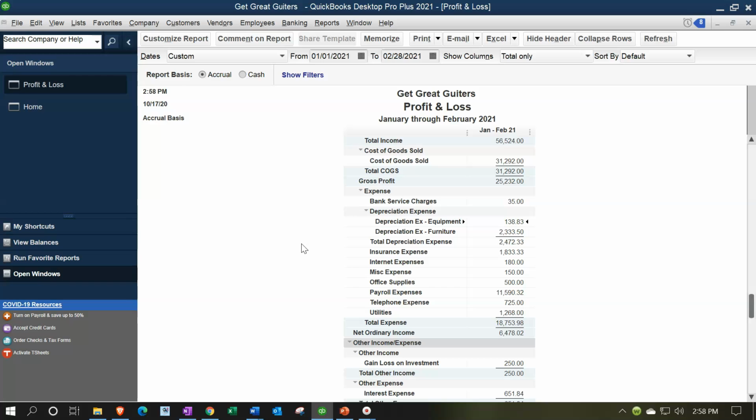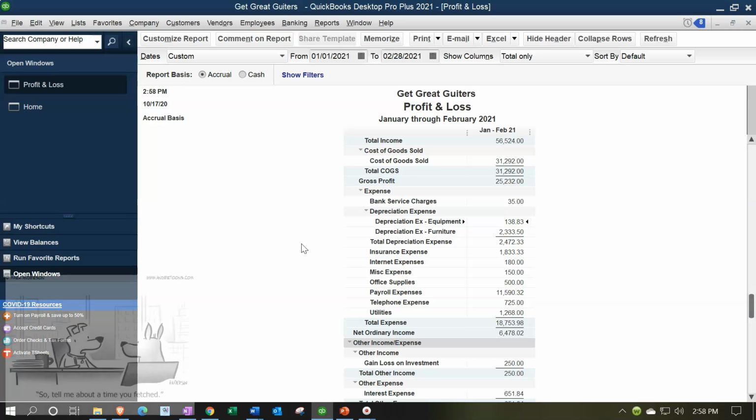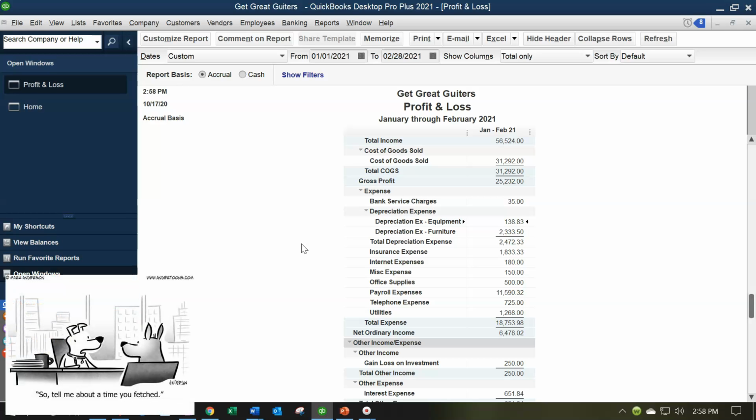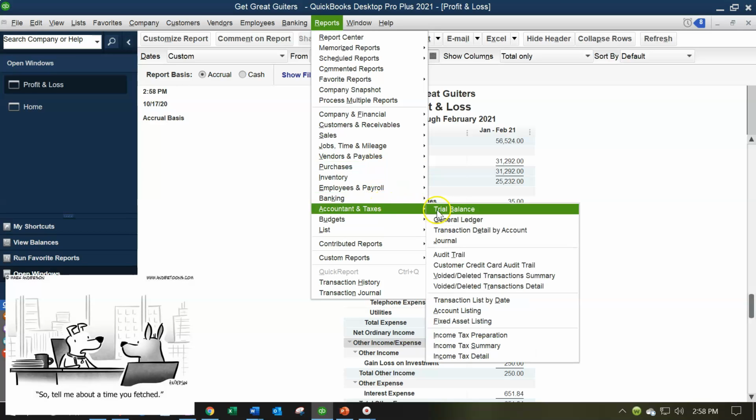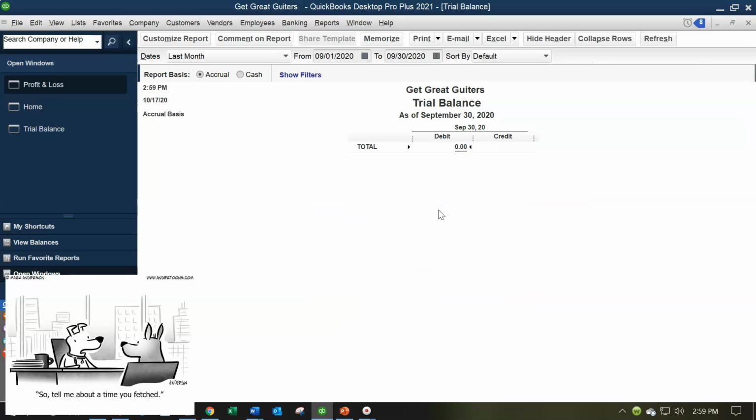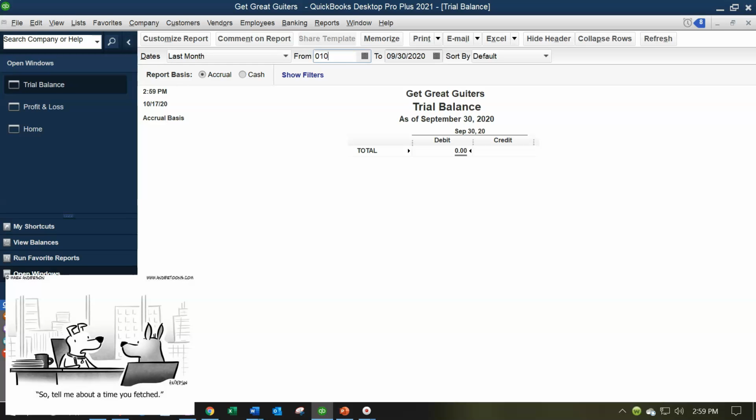One way to get around that, one way to make it easier to export, for example, might be to look at the trial balance rather than the profit and loss, because that's going to be the balance sheet on top of the income statement, but getting rid of all these subtotals. Let's open that by going to the Reports drop down. We go down to Accounting and Taxes, Trial Balance. And then I'm going to go to 01/01/21 to 02/28/21.